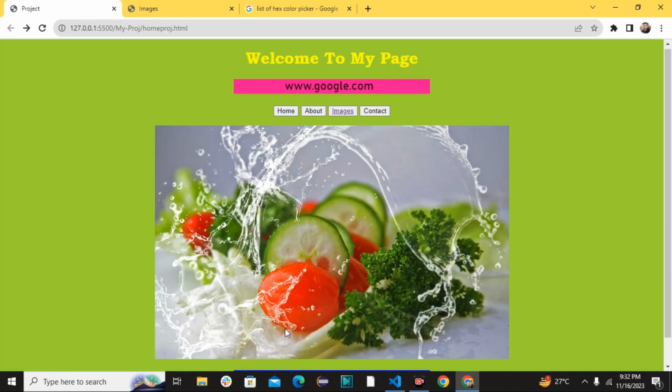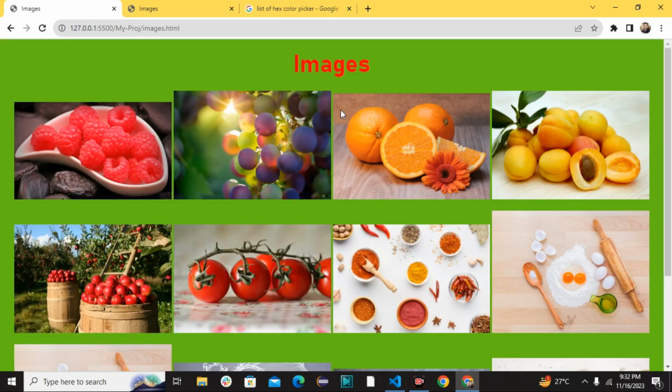Whenever we go there, this is our main page. When we click on the image button, it will come to the next page.